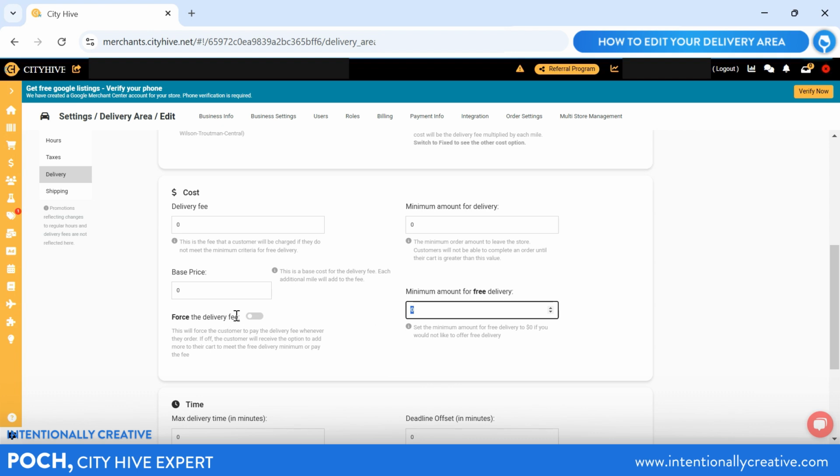Now, you have this option here, force the delivery fee. Now, we like to have this toggled on because if you have it toggled on, that means that customers will just go through the order process and they will not be prompted to add any amount for free delivery. If you have it off, that means that whenever a customer makes an order and they haven't reached that amount for free delivery, they'll be prompted that, hey, you can add this amount to get free delivery.